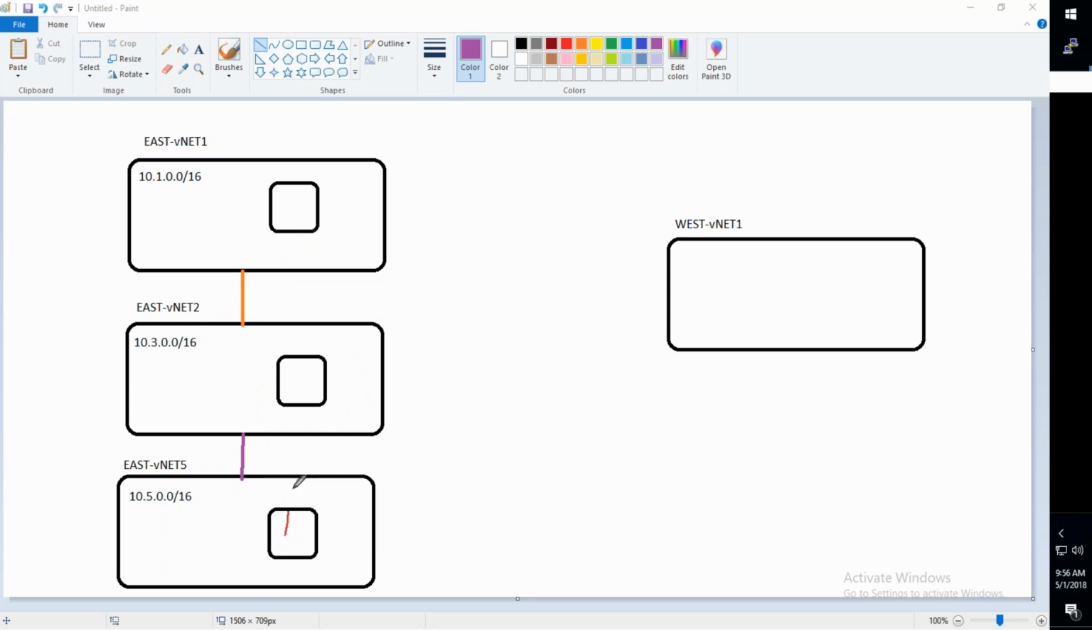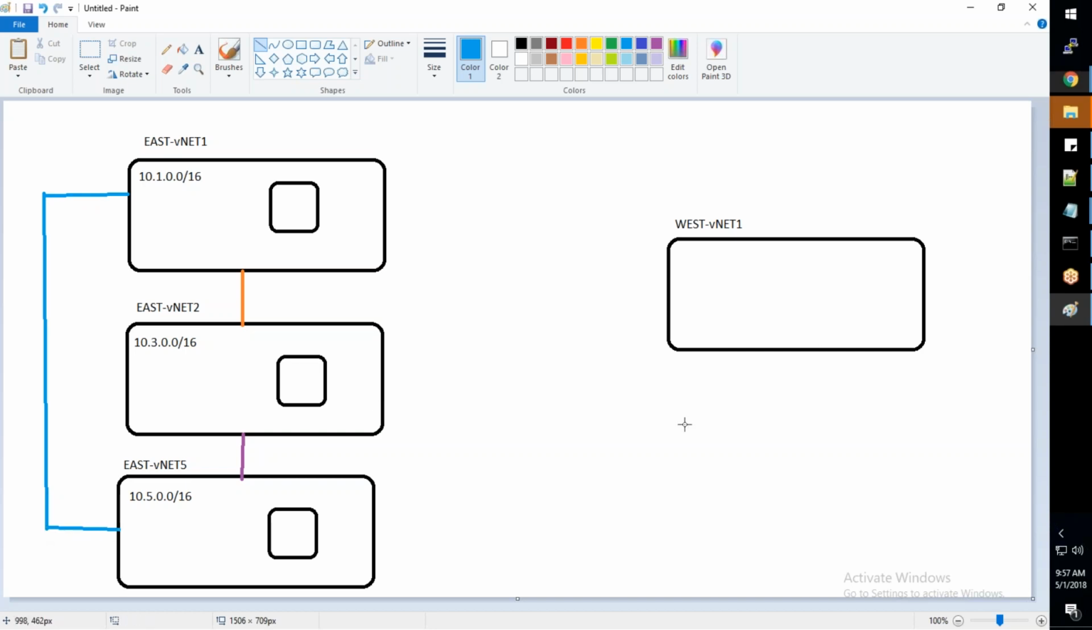Same here. It can't go like this. So peer connections are one-to-one connections. Remember that. Peer connections are one-to-one connections. It cannot transit. So if VNet 5 wants to communicate with VNet 1, what is the scenario then? It needs to establish one more peer between them like this. Then it will work. Apart from that, it cannot go through VNet 2.